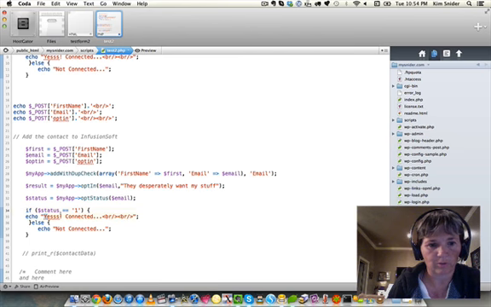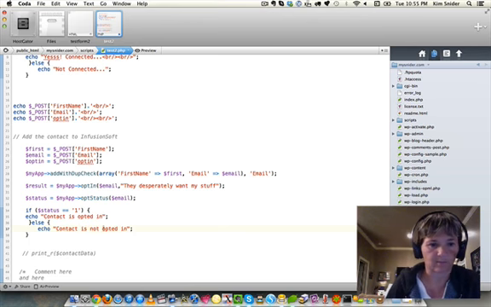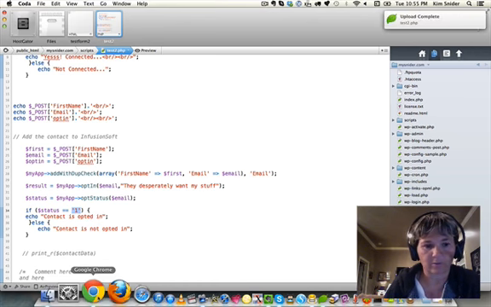Then echo contact is opted in. Otherwise, echo contact is not opted in. Let's try that. What this says is if their status is 1, which we may have to change, then print this, otherwise print this. So let's save it and see what happens.